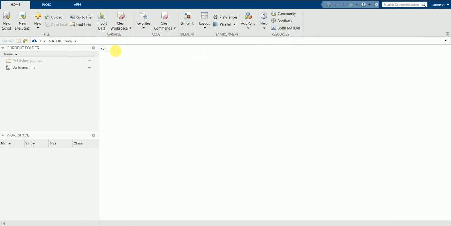So this is the MATLAB workbench. I'll just write down the ramp signal expression. ramp is equal to t into u of t. So this is a ramp signal expression. First I'll consider the time range, that is between minus 10 to plus 10.